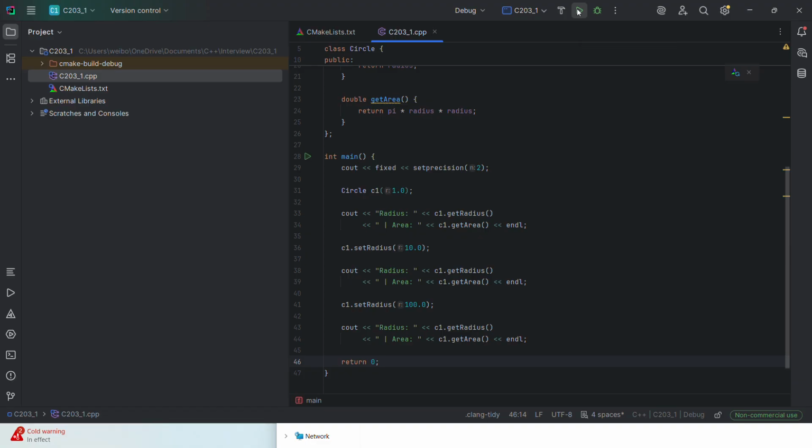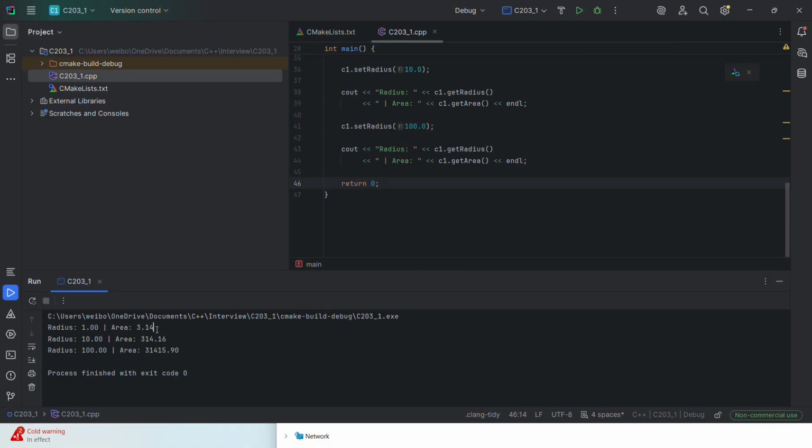Here's an example of my code running. Here we go. We get all the correct values for the radius of different values, which is going to be 1, 10, and 100.